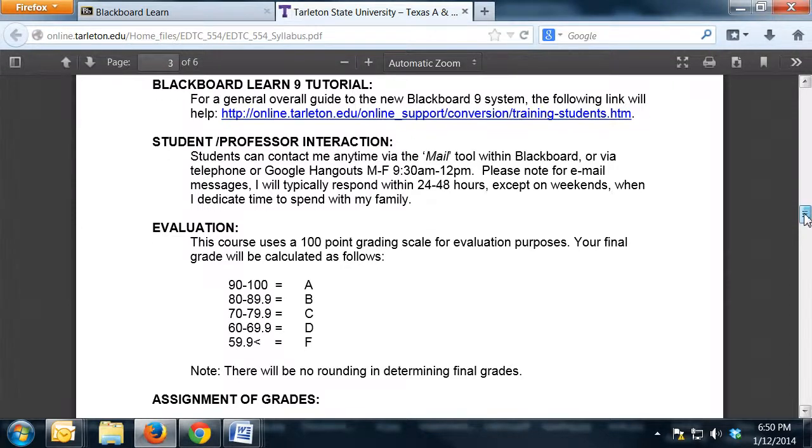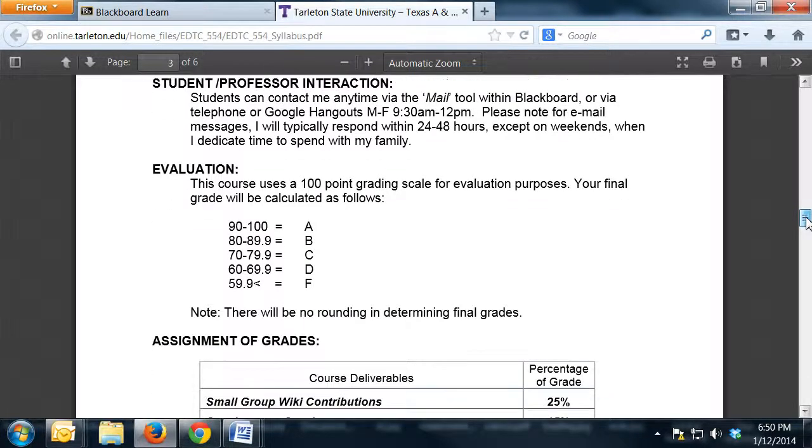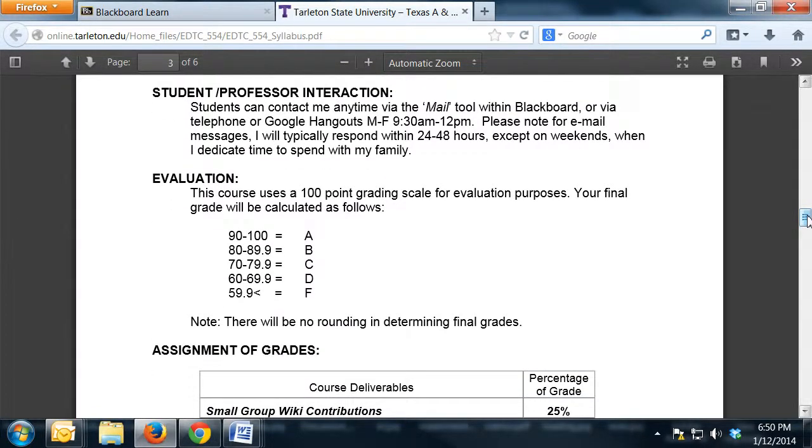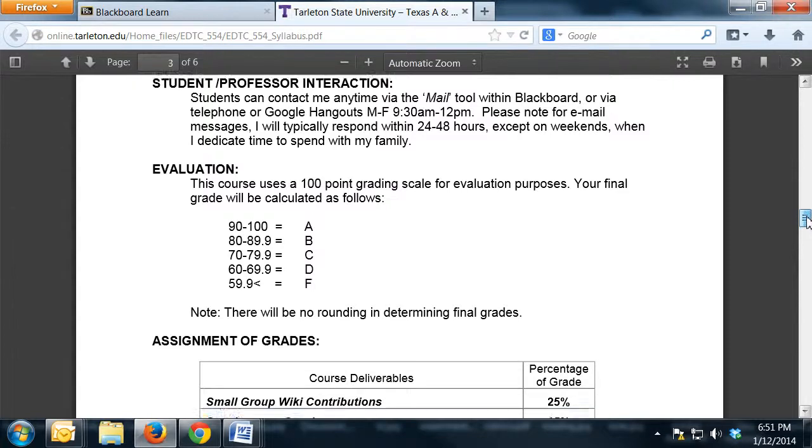Next, I have just a little short statement about interaction and what you can expect. You can contact me anytime via the mail tool within Blackboard, via telephone, or I'm always on Google Hangouts if you'd like to connect that way. And that's Monday through Friday, 9:30 to noon. Those are my official office hours. If you need to make an appointment outside those hours, I'm happy to do that. Just let me know. Also note that for email messages, I'll typically respond to you within 24 to 48 hours, except for on the weekends, and that's when I dedicate time to spend with my family. So just something to note there.